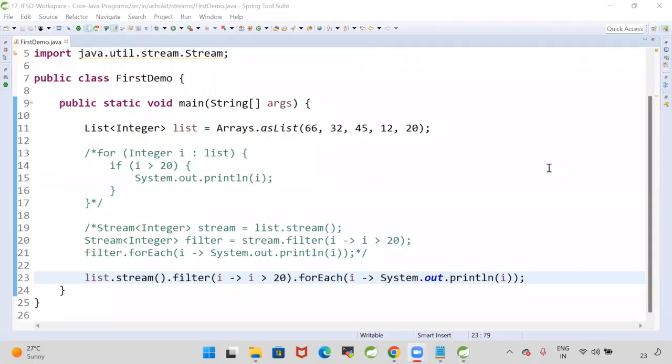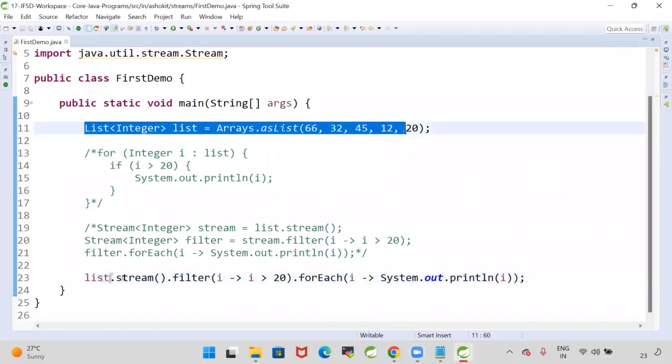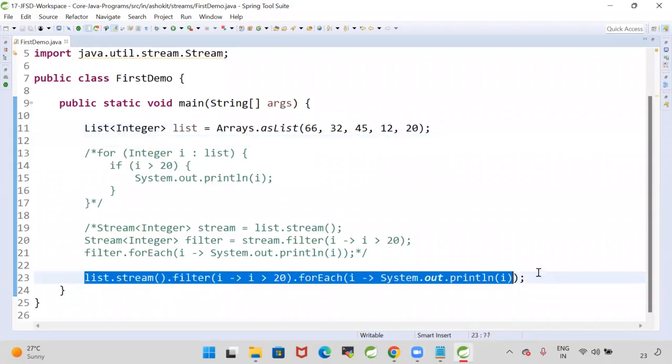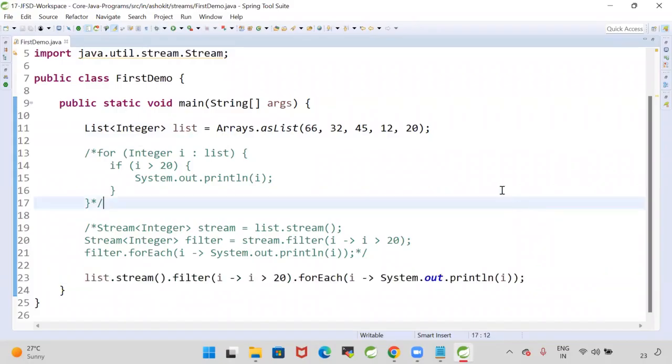Is the stream changing the original collection which I am giving, or is the stream taking the data from the collection and just processing that data? The stream is taking the data from the collection and processing the data. Is the stream going to change the original data structure? No. Collections are used to store the data. Stream is used to process the data.